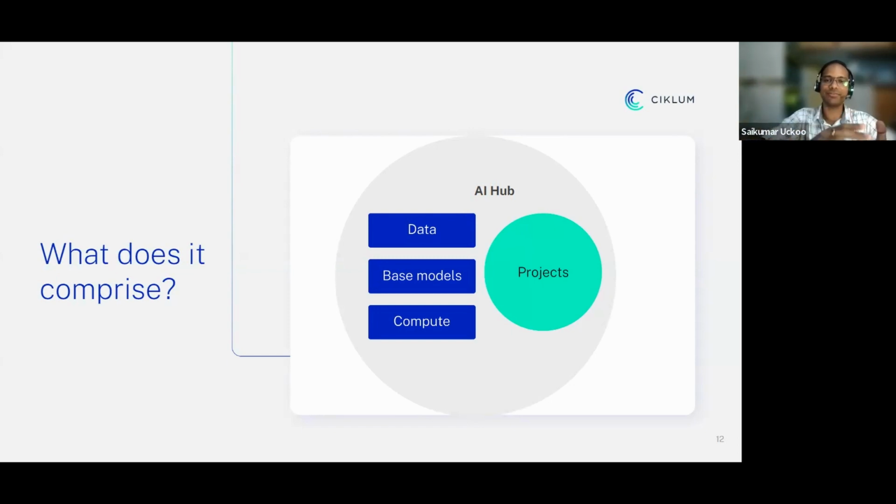And then you have your data, which can be accessed by several of your projects, by your HR bot or also your bot that's there for customer service. Similarly, there are base models which can be used by any of the projects, and the compute as well. So this is what comprises the AI hub. And this is how the projects are able to use those common resources inside the AI hub, right?